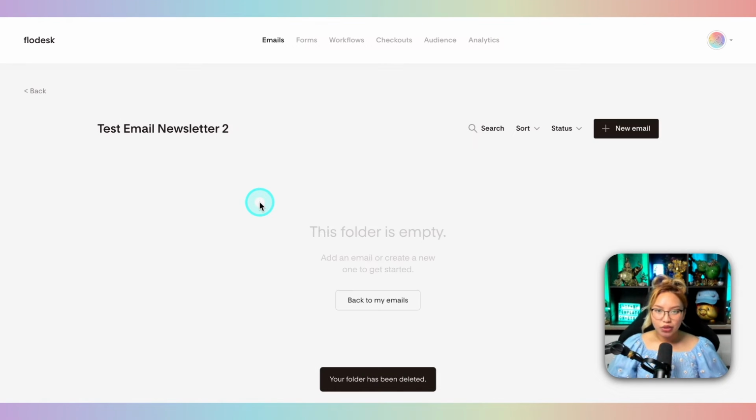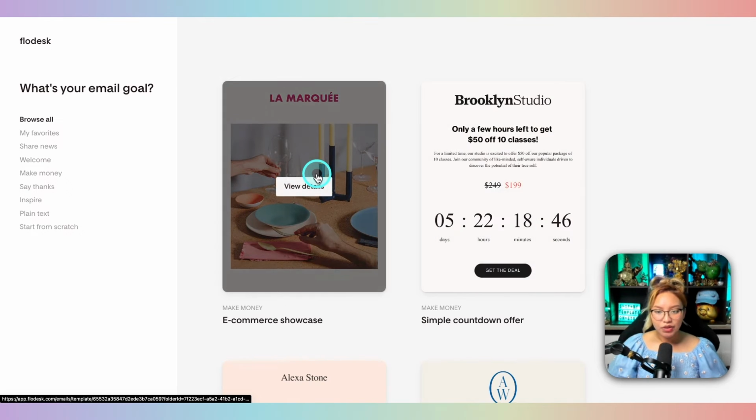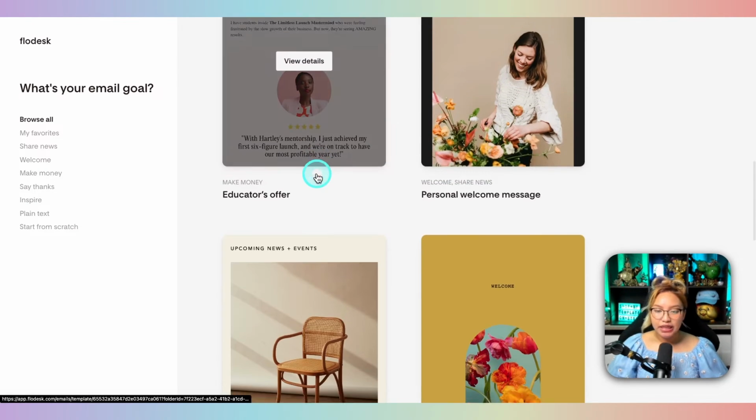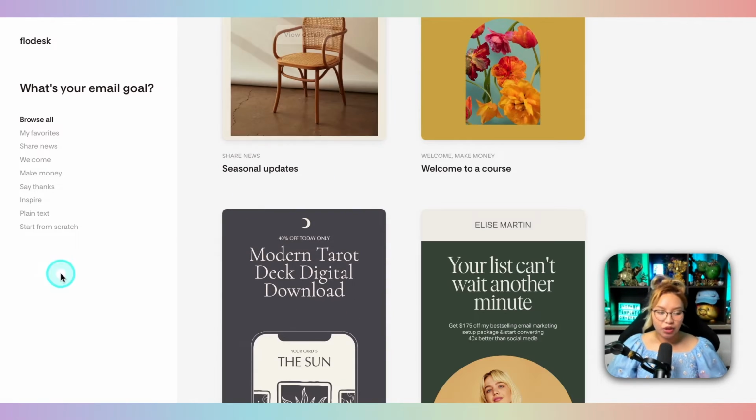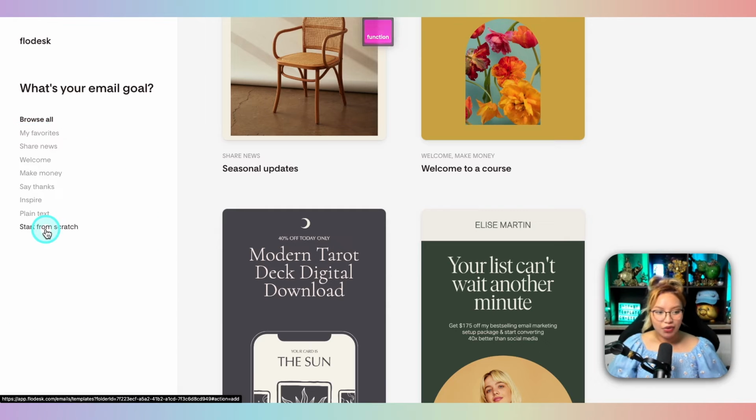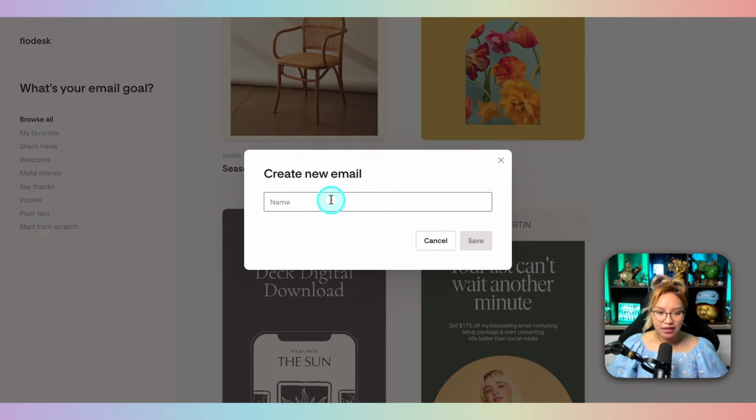This is where we can create a template of our email newsletter so that every week or bi-monthly or monthly, we can just come in here and duplicate our template so we don't have to make it from scratch. So go ahead and click new email. As you can see here, there are a bunch of different templates that you can start off with, but I find that starting from scratch is a lot easier for me. So I'm going to go ahead and do that. Test newsletter email, and just hit save.